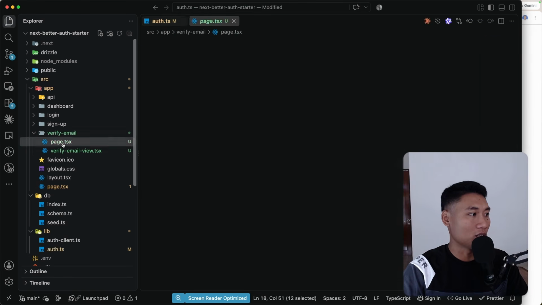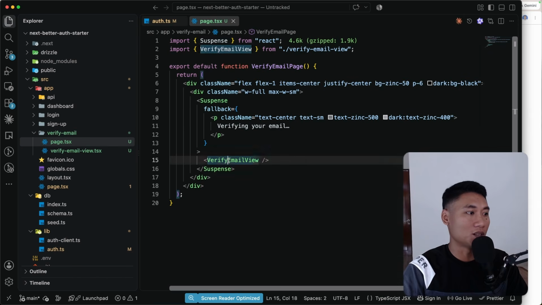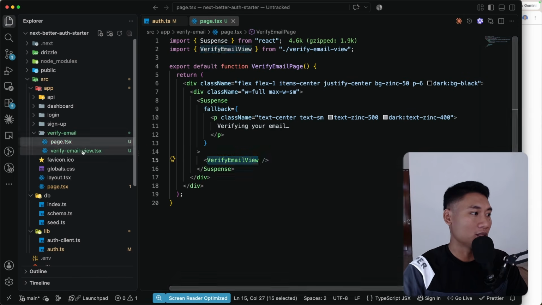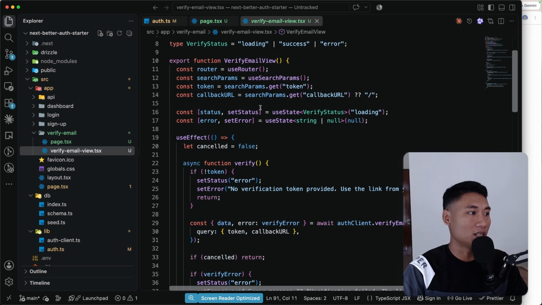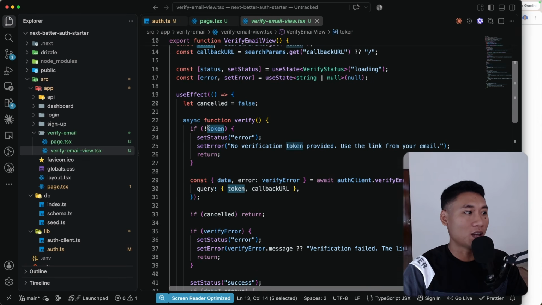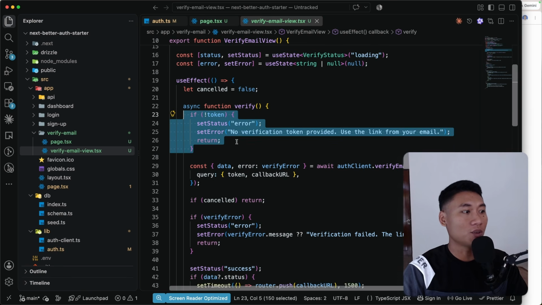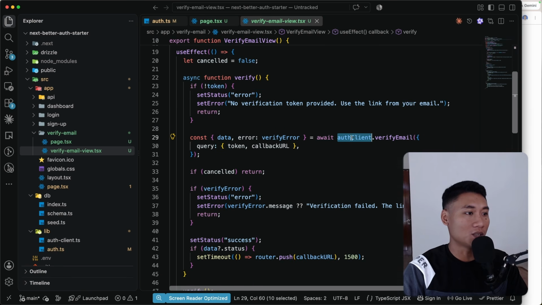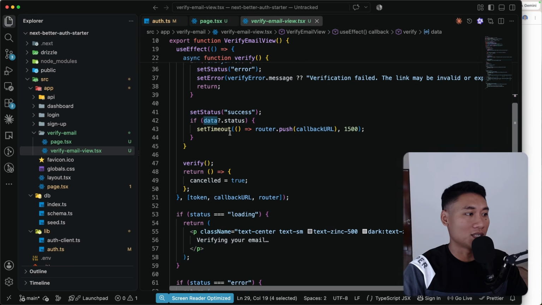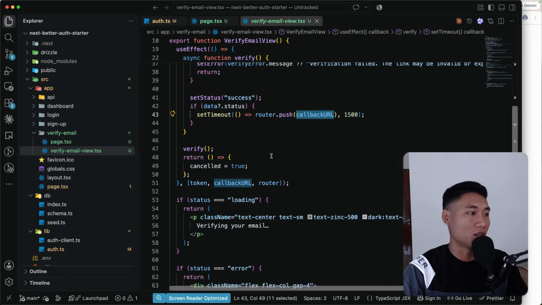So let's take a look in here. This is the verify email page. It just renders the verify email view. Let's take a look at that component. As you can see in here, first we grab the token from the search params. If we don't have the token, show the error. If we have the token, we run await authClient.verifyEmail. This is the way we verify the email and send the token in here. If the data has a value, as you can see, if the data status is success, it will run setTimeout, router push, and this callback URL, right?